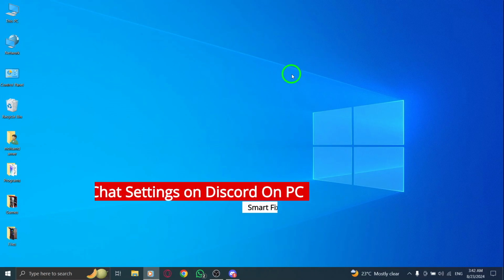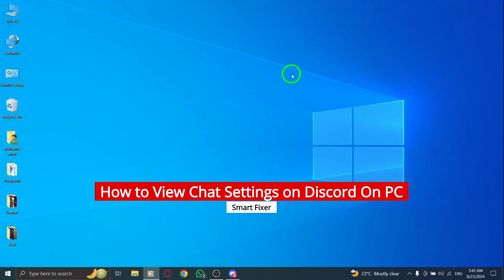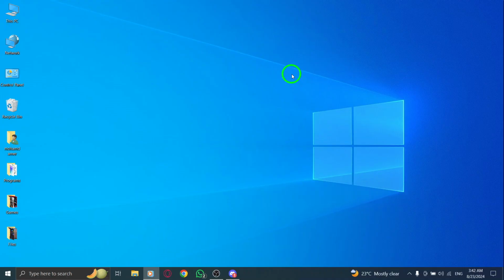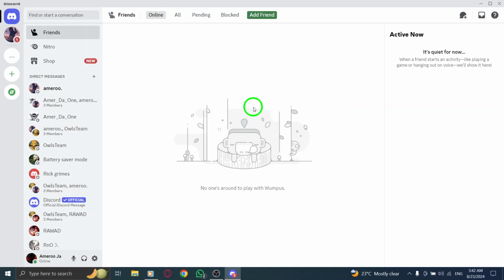Today we're diving into a quick and easy guide on how to view chat settings on Discord for PC, especially after the latest update. Let's get started. First, launch the Discord app on your PC. If you haven't done it already, make sure you're logged into your account. Once you're in, you'll be greeted by your home screen filled with all your servers and friends.